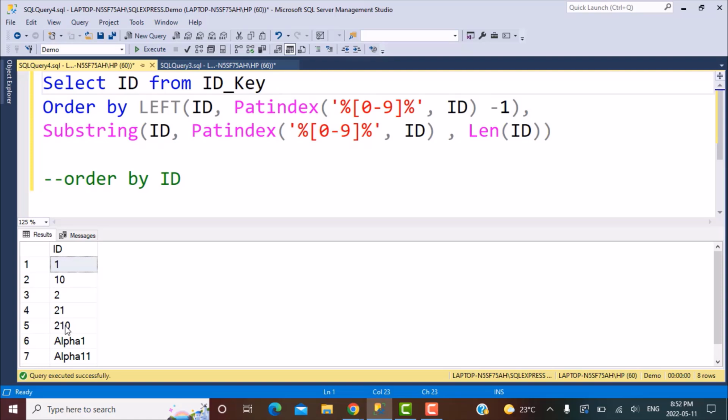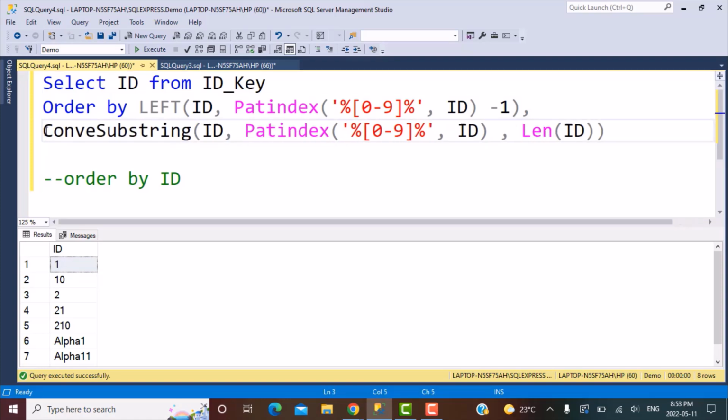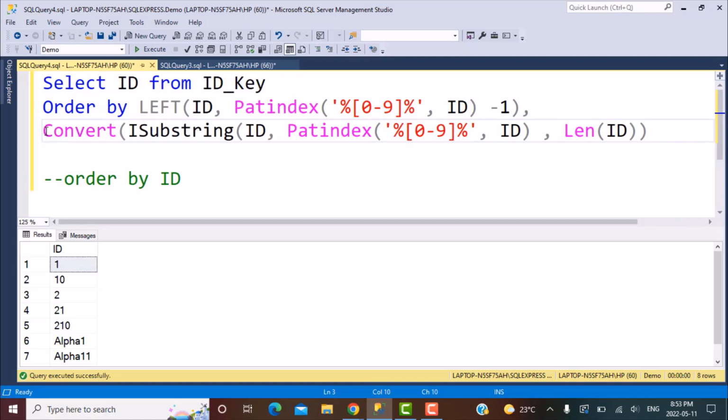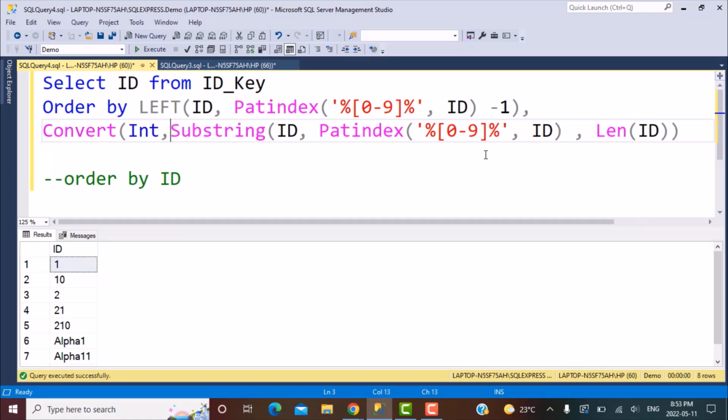So what we need to do here is convert the numeric portion that we extracted from the string into an integer. Only then will they be sorted correctly. To do that, we are simply going to use a convert function. Convert this value into integer. And now if we execute this, we will get the results correctly: 1, 2, 10, 21, 2 and 10, alpha 1, alpha 2 and alpha 11. So this is how we can do the alphanumeric sorting for a simpler set of data.